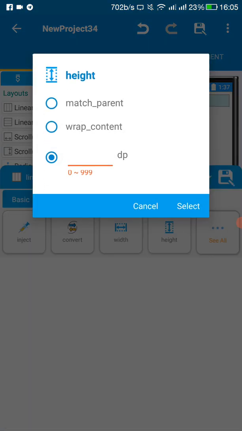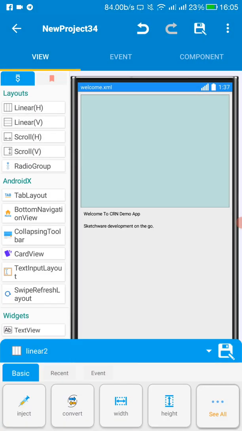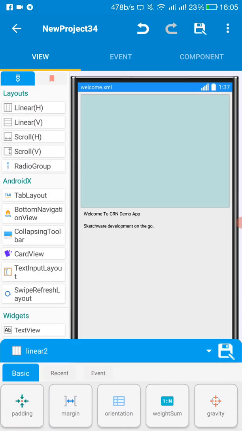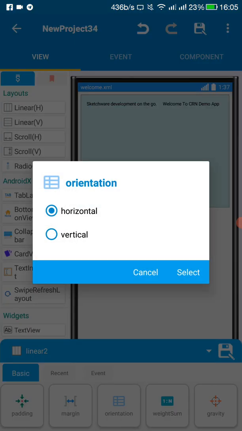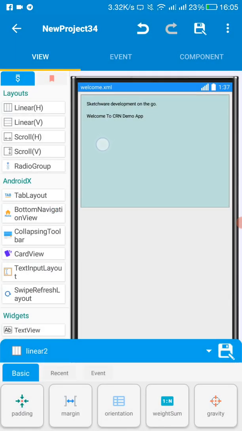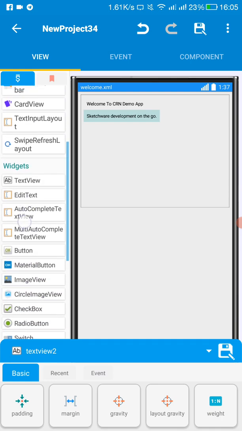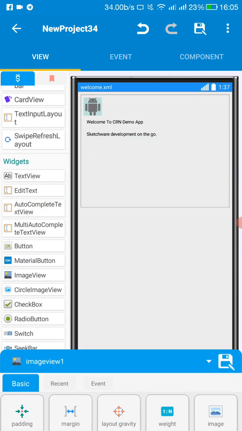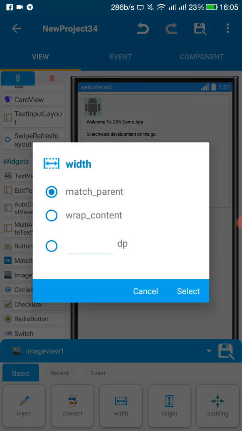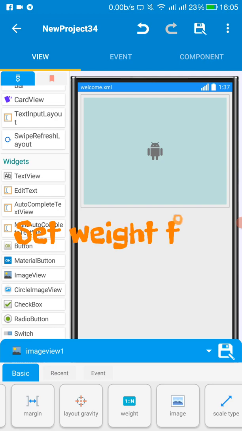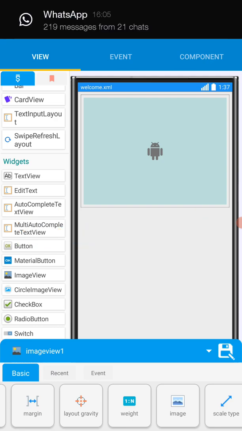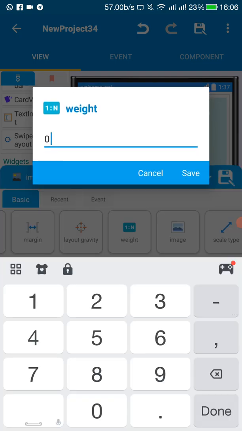Let's make its height about 300. And add this inside this linear. Let's make the orientation vertical, and we add an image view inside. Make its width match parent and the height match parent. Then here the key is to use weight if you want the words to remain visible at the bottom. So weight 1.